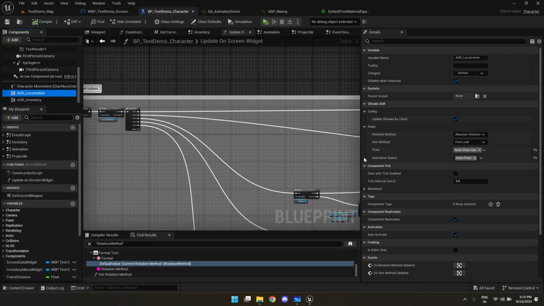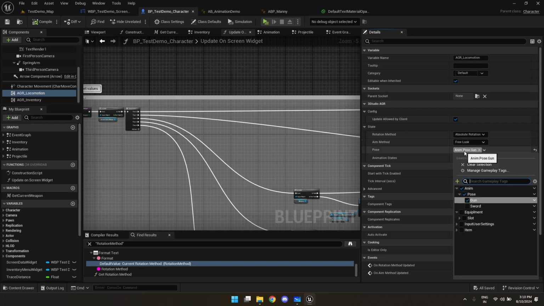Okay, now let's have a look at the variables of the locomotion component. First of all, we have the rotation, which, as I showed you, are the different types of rotation, the different types of aiming. The pose is basically a gameplay tag that you can set. It's only a gameplay tag, it's not a container.